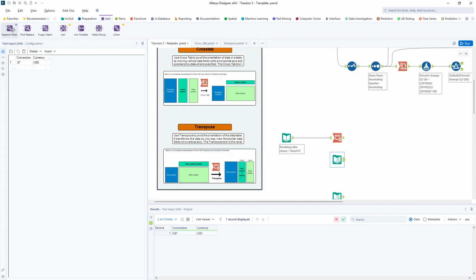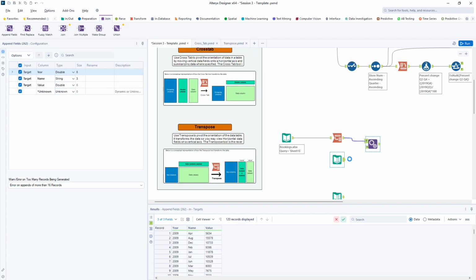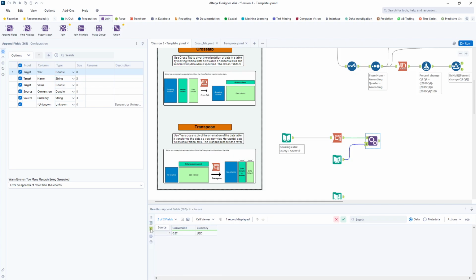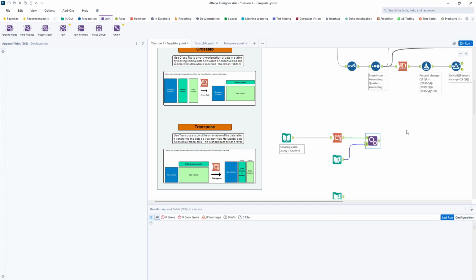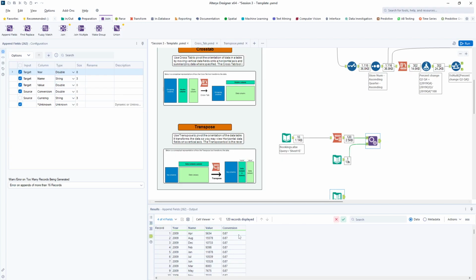And I'm going to go ahead and drag down and append fields. And for my append fields, look at my source data here. All I want is the conversion. So I'm going to uncheck the currency there. I don't need the currency, just looking at conversions. And I run that. And I've tacked on my conversion to it.